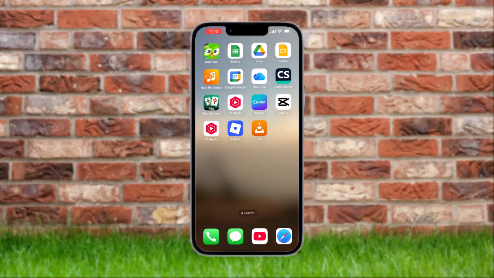Fix 3. Sometimes the video becomes corrupted during transfer. Delete the video from VLC and re-add it using the Files app, AirDrop or Wi-Fi transfer. Try playing again.